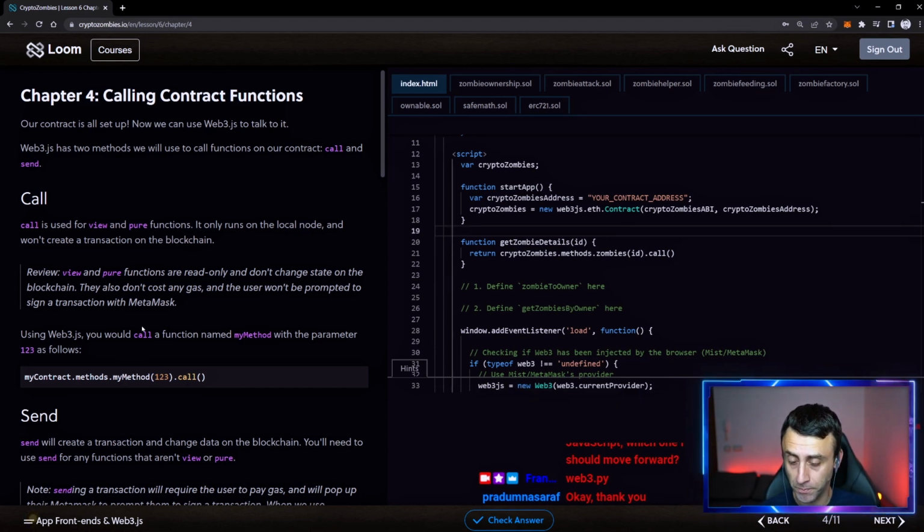Now, calling contract functions. Our contract is all set up, and now we can use web3.js to talk to it. Web3.js has two methods we'll use to call functions on our contract: call and send. Call is used for view and pure functions. It only runs on the local node and won't create a transaction.